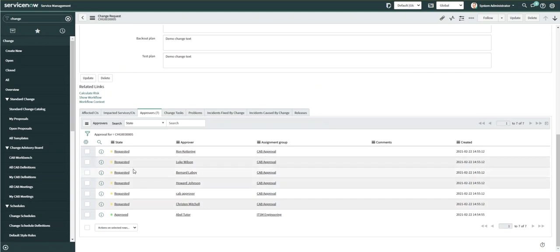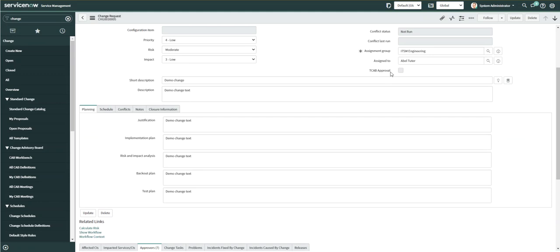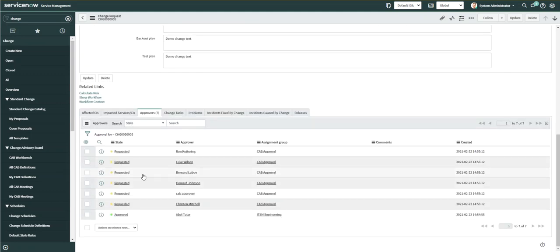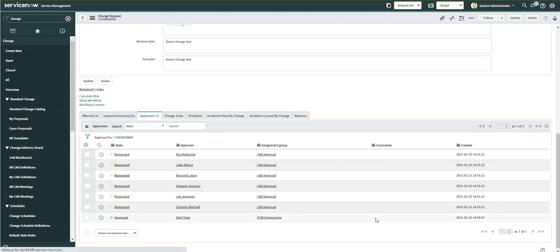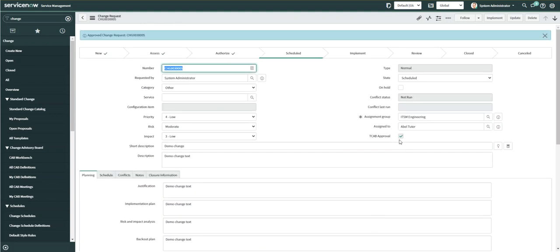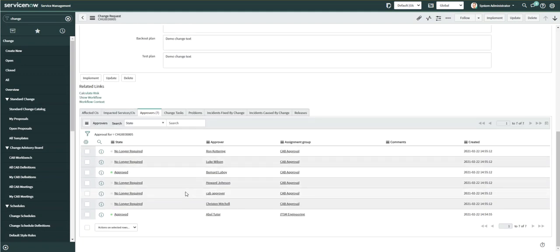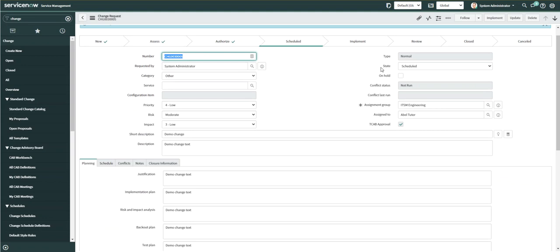And so as soon as an individual from CAB comes in here, we can see that this TCAB approval has not been set yet. And so what we're going to do is once it's approved, we can see now that the workflow has gone through and actually set that. So we can see that it's now marked approved, state has gone to scheduled, and this TCAB approval is now marked as true.